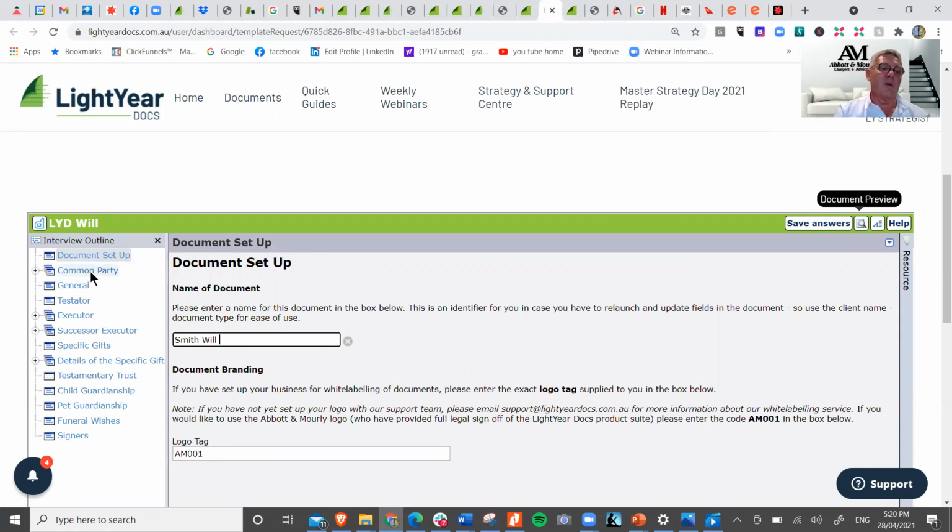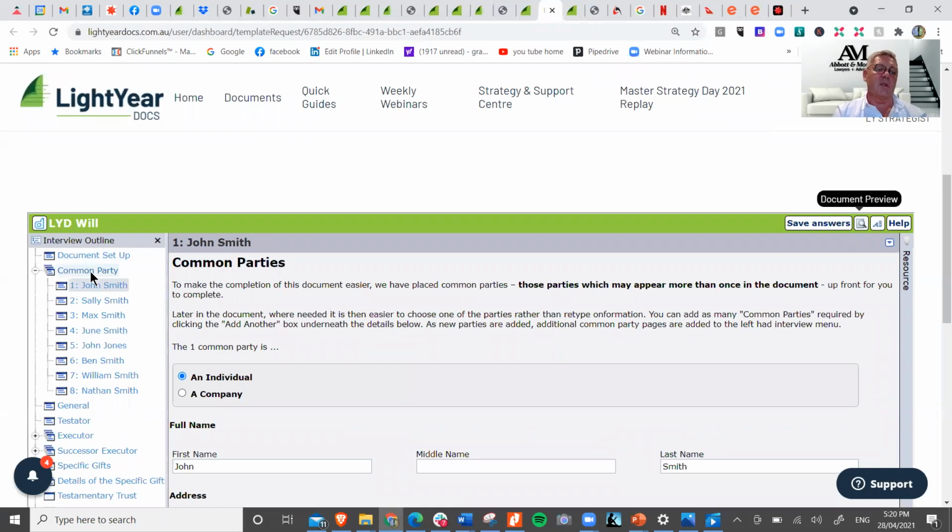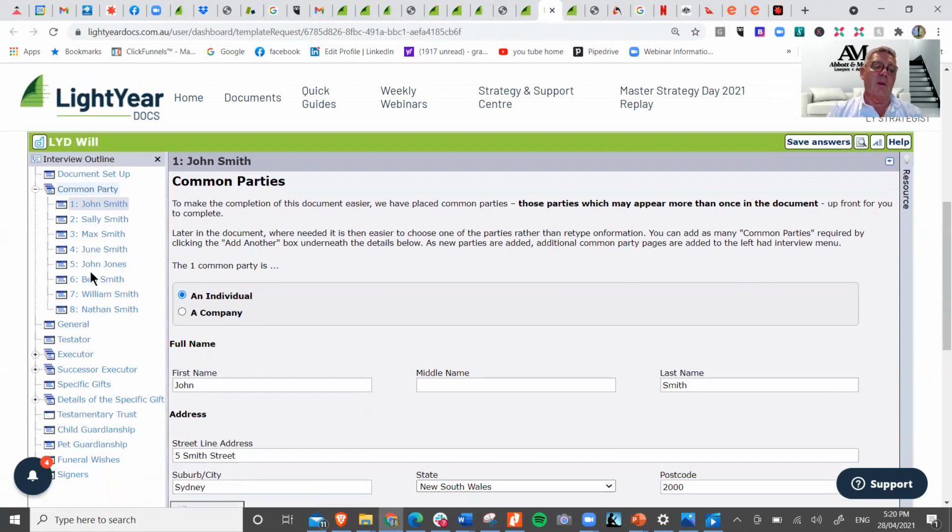So the first thing is we go through, and this is really important for you. We put in all the common parties. So this is like a little self-contained CRM. By putting in all the common parties, it means with John and Sally, you can actually build a will each out of those, not mirror wills, because virtually with blended families, it's impossible to mirror a will. But we've got an individual there.